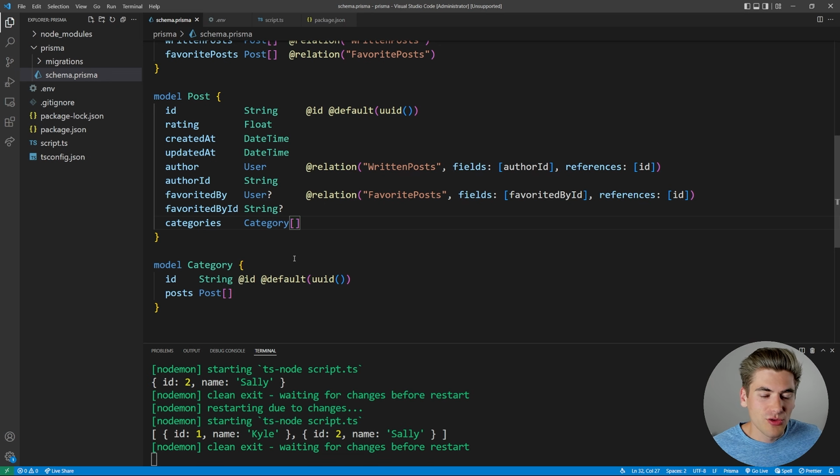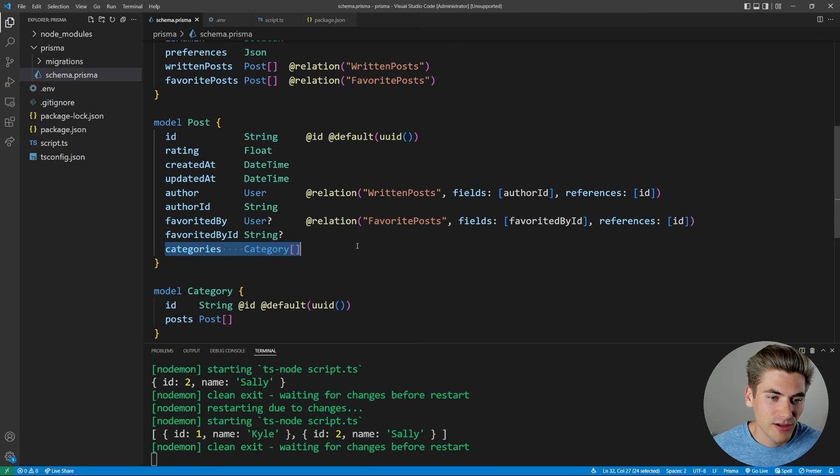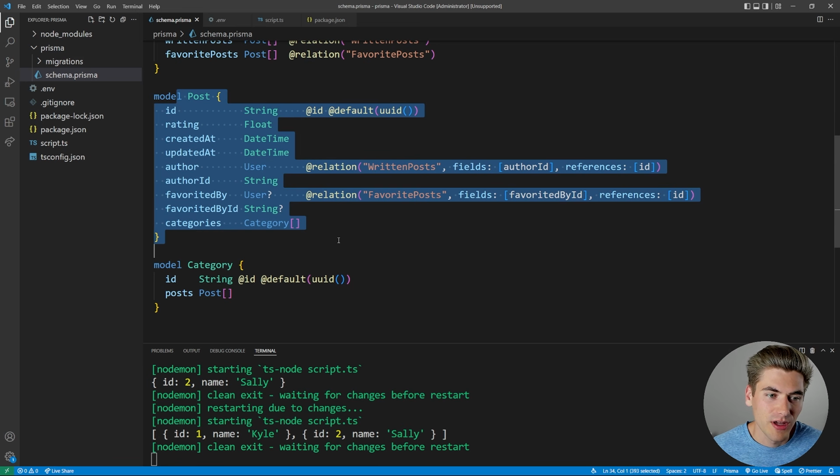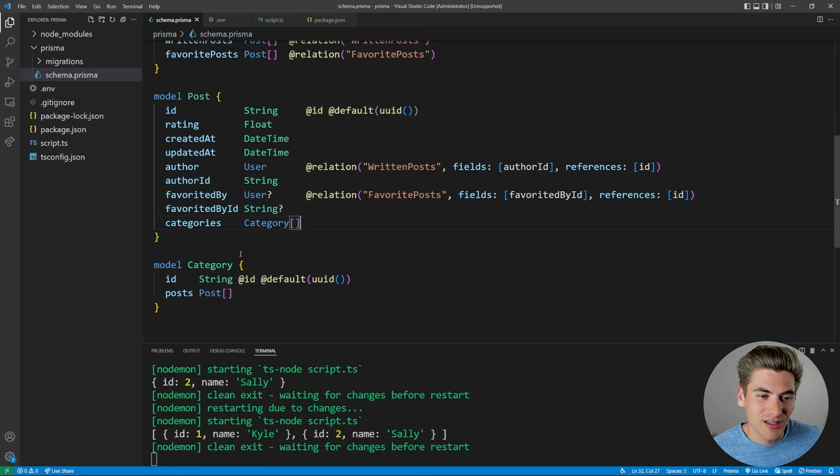And if we save, you'll notice we don't need to do any fancy @relation setups. It just automatically knows that our categories right here is referencing this Category model, and this post right here is referencing our Post model. And it's automatically going to create a join table between the two that is going to hook up all these relationships for us. So all of that complicated join table stuff that you would normally have to do for many-to-many relationships is taken care of by Prisma, and you don't need to worry about it at all. So with this little bit of code, all of our posts can have multiple categories, and all of our categories can have multiple posts.